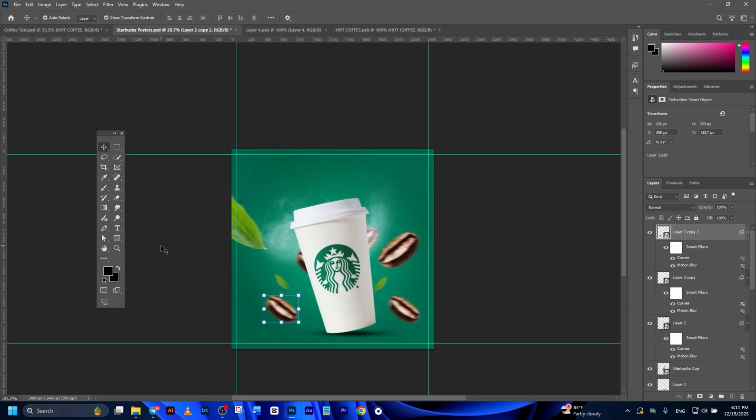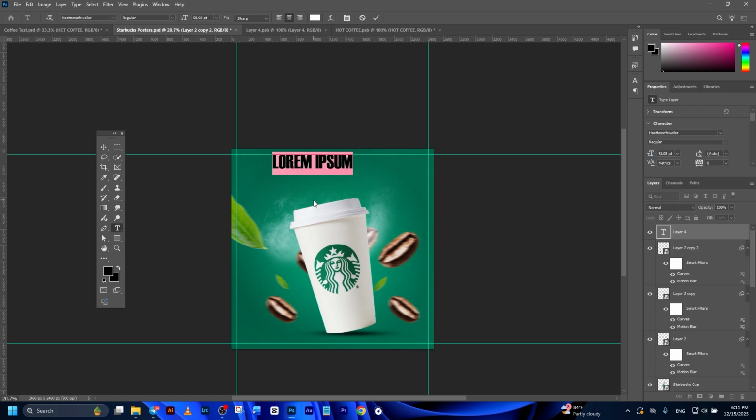Next step, I add text. I choose the text tool. You can type or press Ctrl V to paste. I put hot coffee.